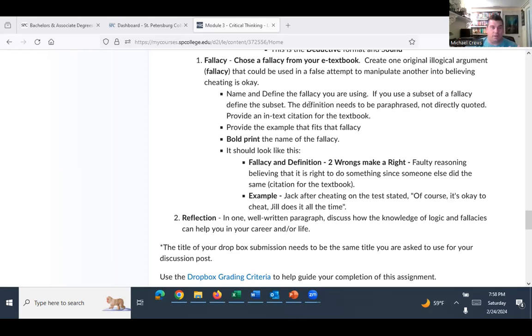So what you're going to do in this section, you're going to name the fallacy that you're using, and then you're going to define it. Now, as it says here, this definition is not to be directly quoted. I want you to paraphrase it and then provide an in-text citation. These are two things a lot of us in the class really need to work on.